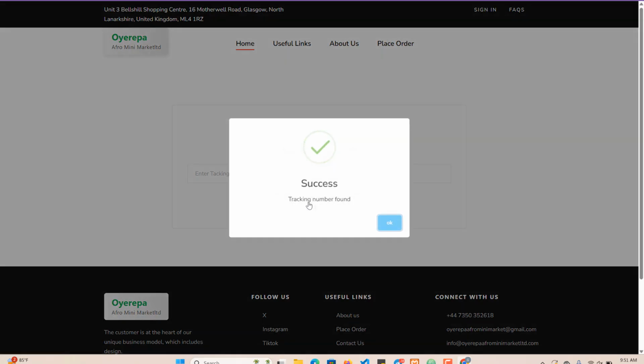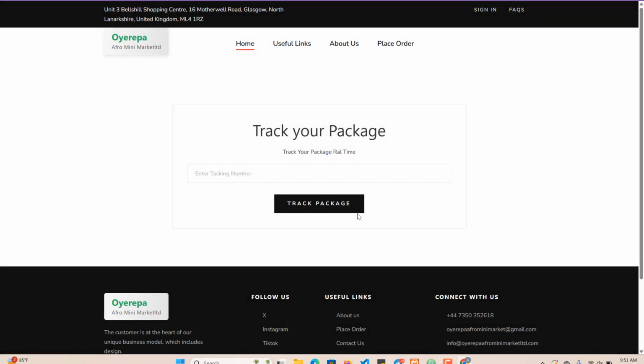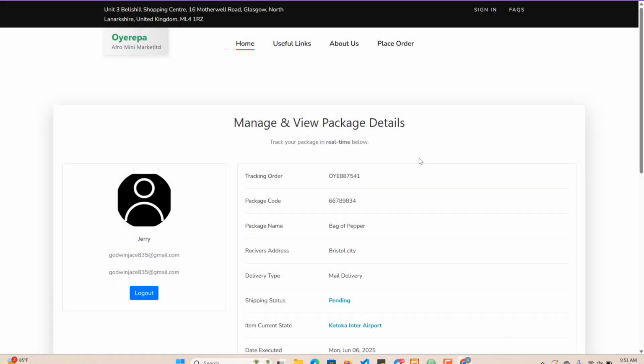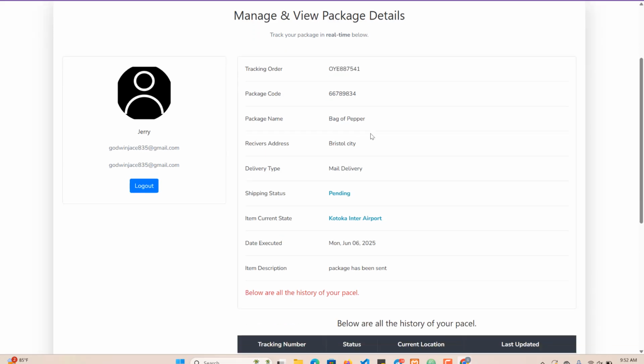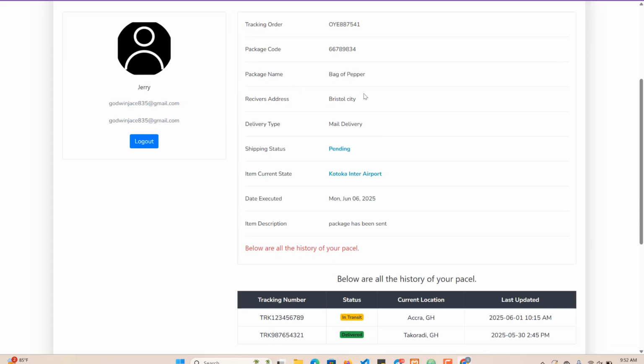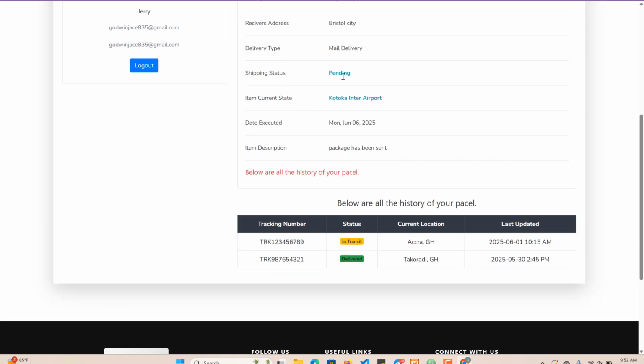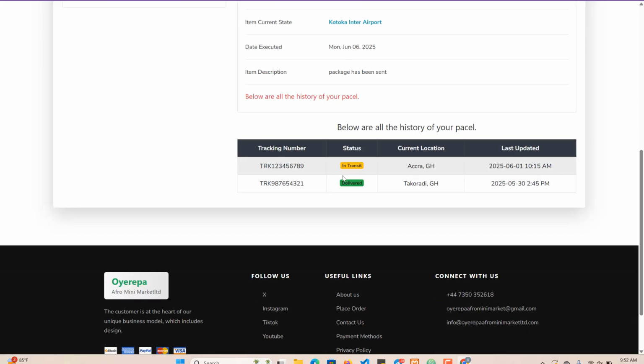So you can see it's going to show me where the package has gotten to. You can see manage and view package details. So this is the tracking number and the package code, then the package name, bag of pepper, receiver's address, delivery type, the status is pending, and then item current states. So you can see from here. So that is how basically it works.